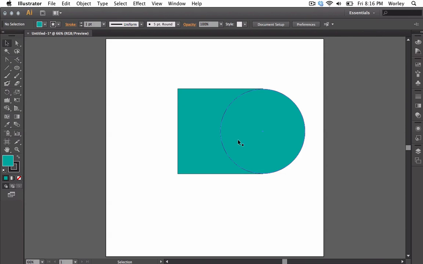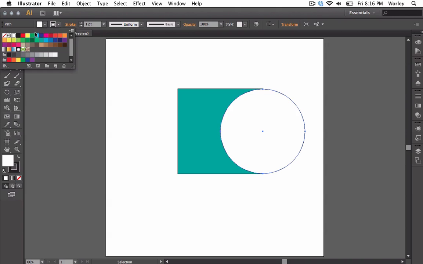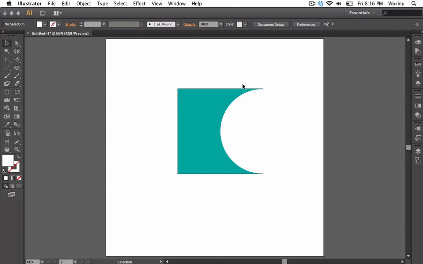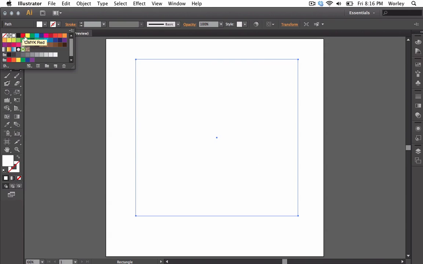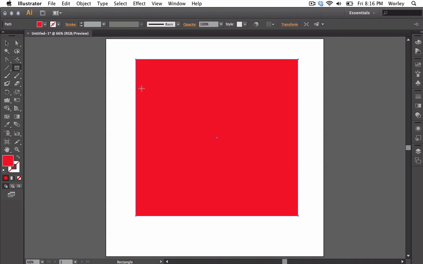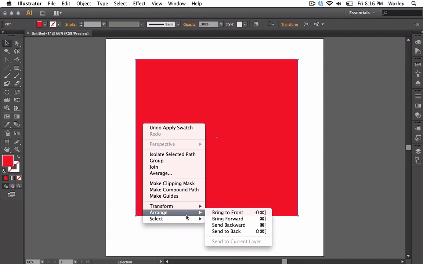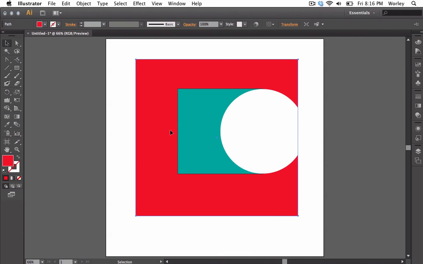Now, of course, we can try to fool everyone. If we grab this circle and we change the inside to white and we take the stroke out to nothing, then of course it looks like there has been a circle cut out. Now the problem with this is that if I grab another rectangle and I expand it in the background, I'm going to change this to some obnoxious color, red. Then let's arrange this, send to back. What you're going to notice is that circle is actually there.